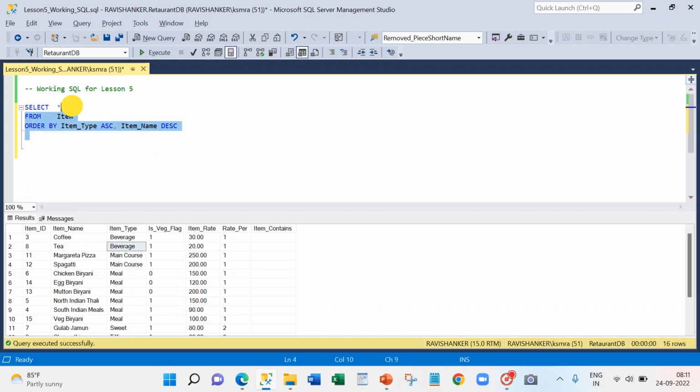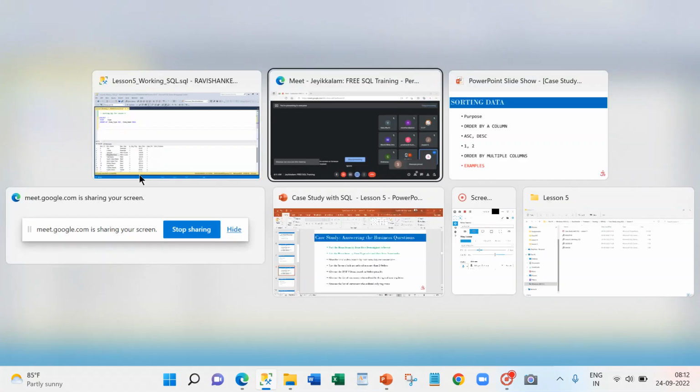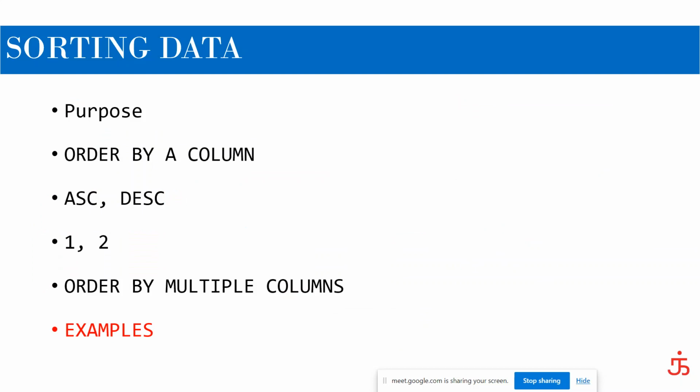So now what I'm doing is sorting based on the item type, then within item type, I'm sorting item name in descending order. So tea comes first and then coffee. That way, in main course also, spaghetti comes first and then margarita pizza. Okay, so now we have seen that, and for ORDER BY you can also simply give numbers.